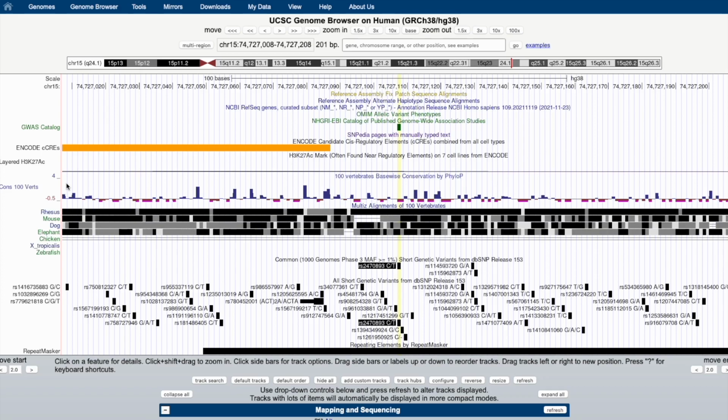All right, so now this is the genome browser proper, and what you see, this vertical yellow line in the middle represents our SNP. All right, and here it is categorized RS2470893.